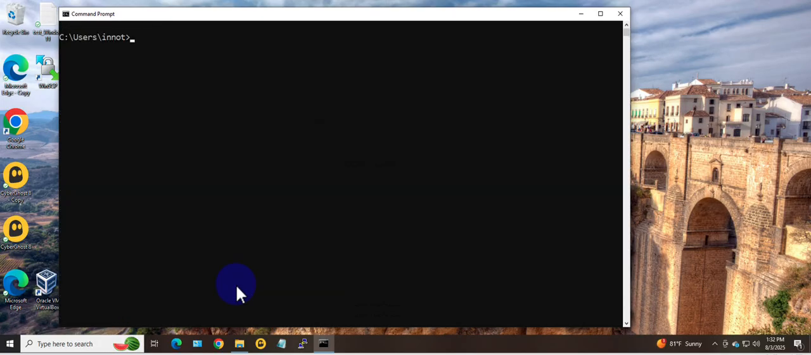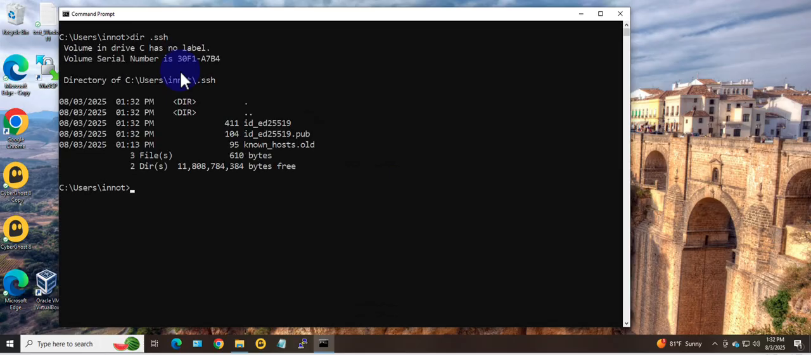Now the next step is again to transfer the key. On the Windows PC, you can use scp to transfer the key. So you can say scp, and the key we want to transfer. It's going to be the public key, not the private key, id_ed25519.pub, and we're sending it to 172.16.1.104 colon.